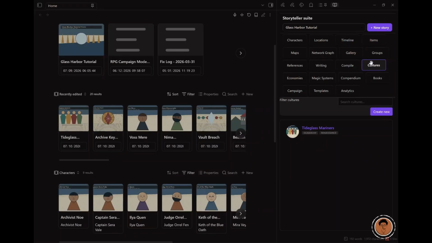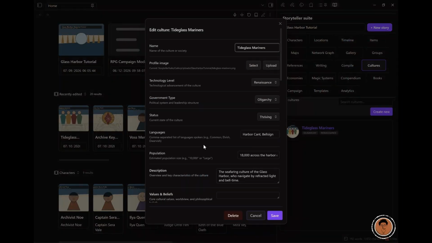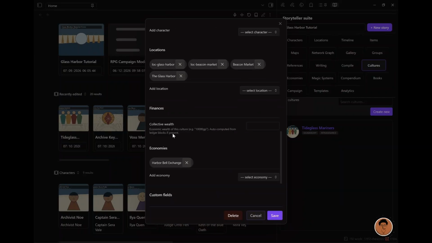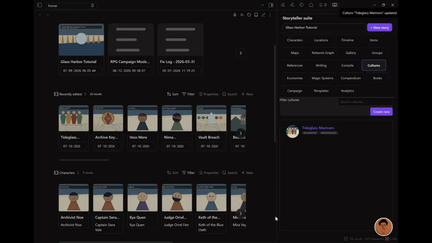All right, now we will go over what I call the world building tabs. These tabs came off of a feature request from users asking for a place to put something that didn't fit in the plugin at the time, and I was like, yeah, that makes sense to fit in the plugin. The cultures tab allows you to create a culture and also link it to people and locations. You can also link it to an economy.